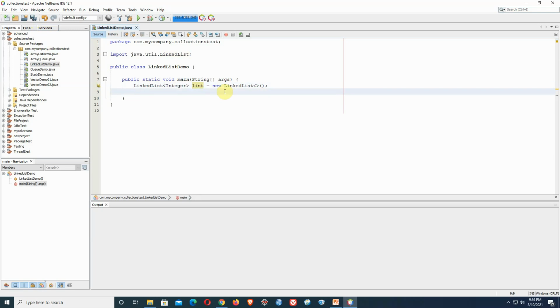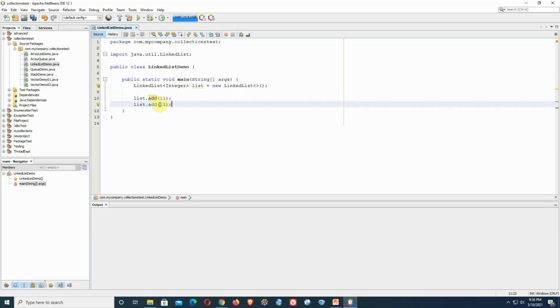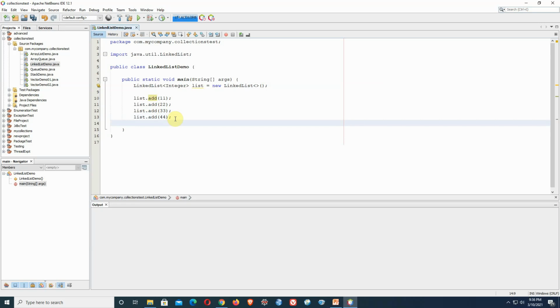I would like to add some elements onto the linked list. Say the first element will be 11, the second element will be 22, the third will be 33, and the fourth one will be 44. So four elements are added one by one, and all of them will be appended basically.